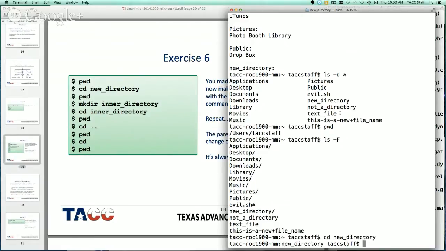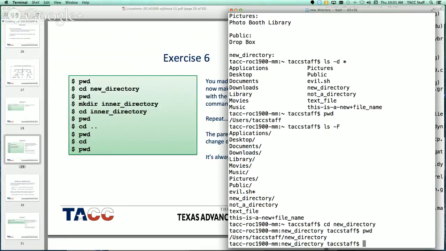Okay, so if you cd to a new directory, then that directory becomes your working directory. And now if you create a file, then it will be created in that directory. So this is very useful. You create a directory for every project that you have, and the output of what you're working on in that project will stick to that directory. So it's a way of sorting your work. cd new directory, and now if you do pwd, it says I'm in users tax staff new directory.